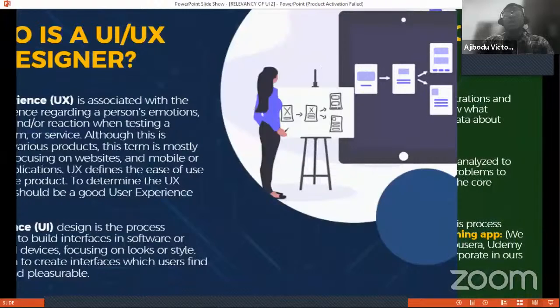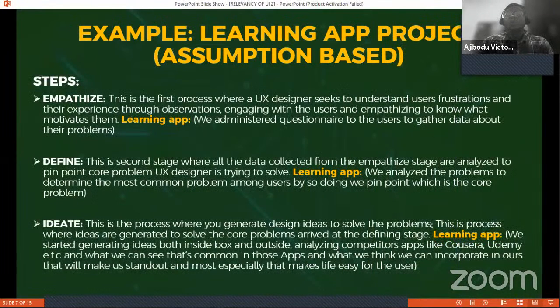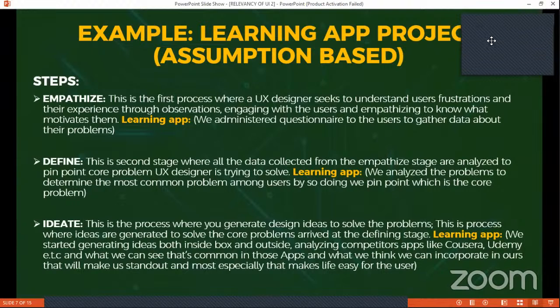Moving on. So I decided to make it interactive, so I will be able to go through it with an example, so you'll be able to understand what we're talking about. Everything I'm going to be talking about is just based on our assumption. It's not an actual research.